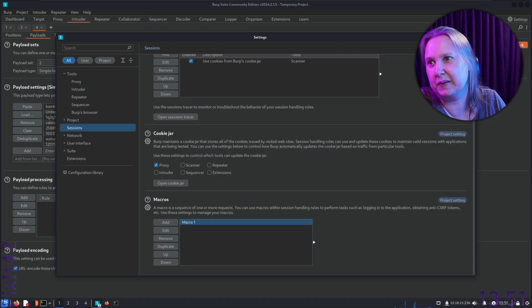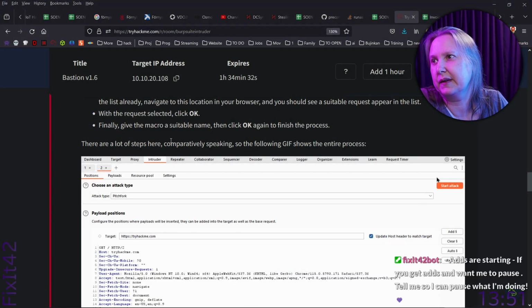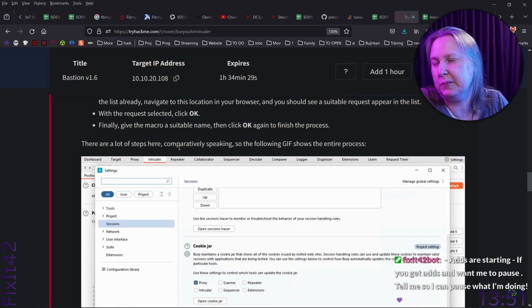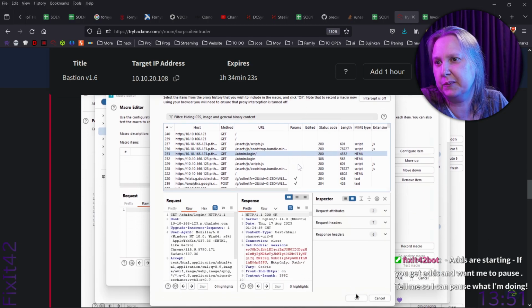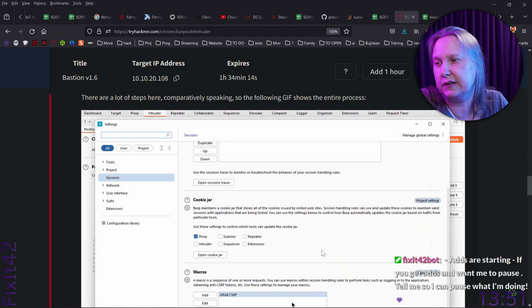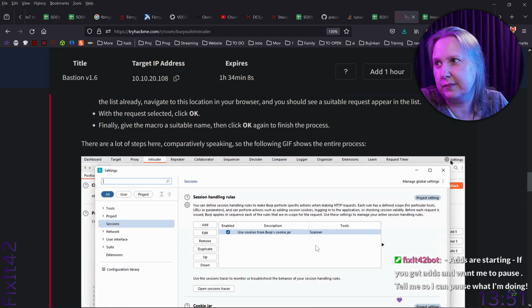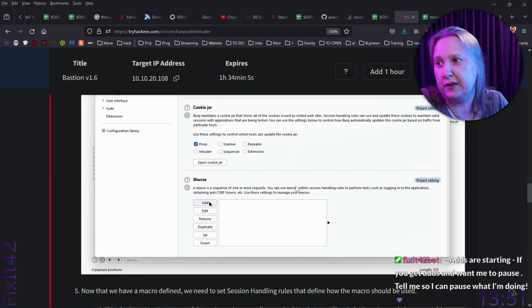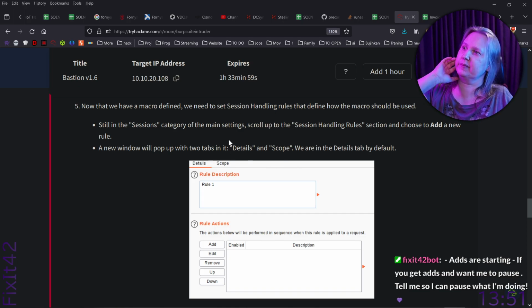Okay, so we have a macro now. There are a lot of steps here. Let's switch over. Comparatively speaking, the following GIF shows the entire process. They call it grab CSRF. So it's just what we just did, it's nothing else. Only ours didn't have the cool name.